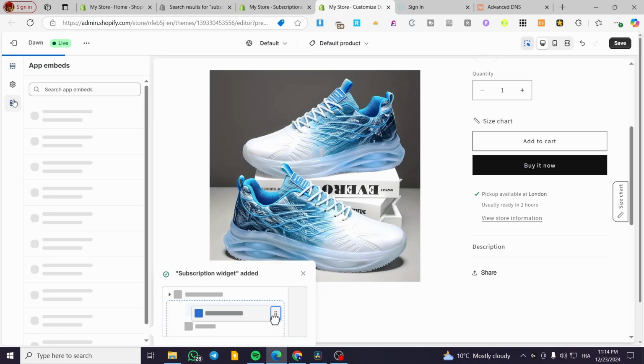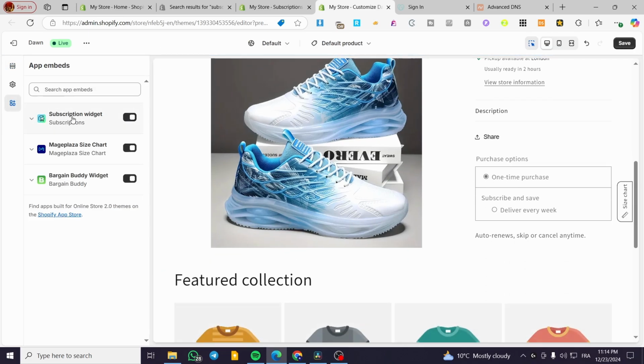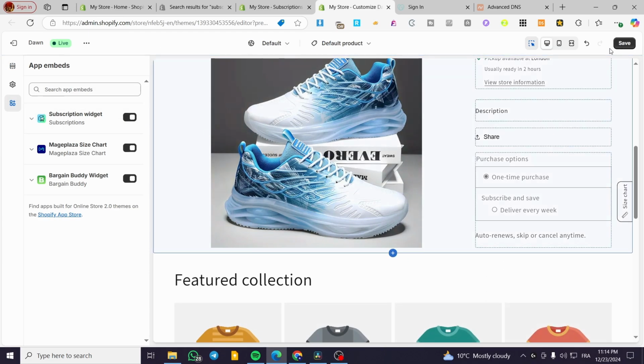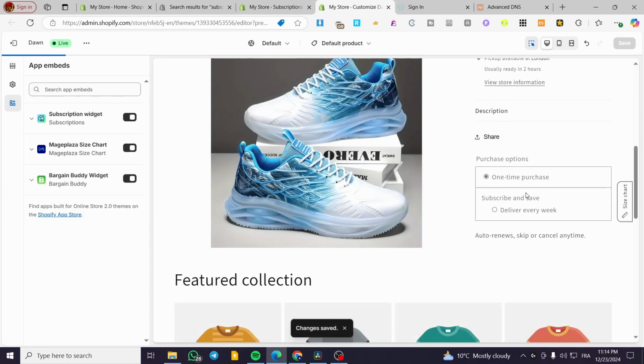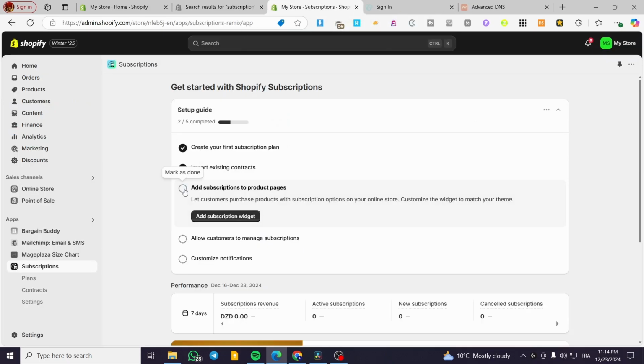So we are going to head over to the app embeds. Here we have subscription widget. I'm going to enable that, click on save, and this is it. Now we are going to close the editor and mark it as completed.